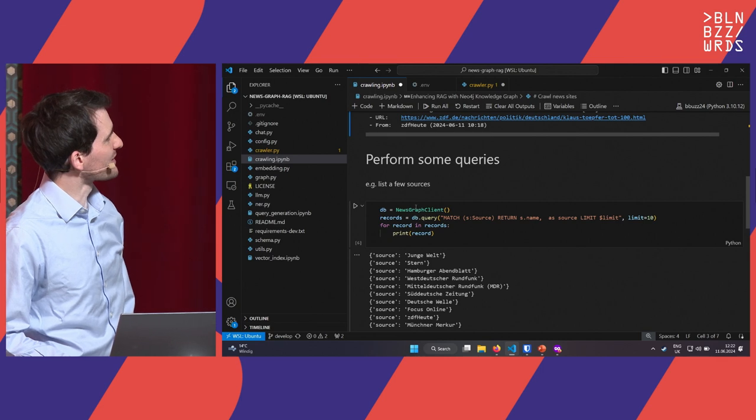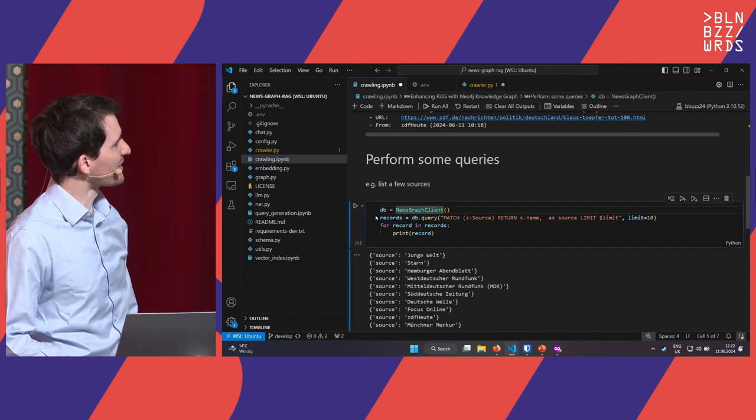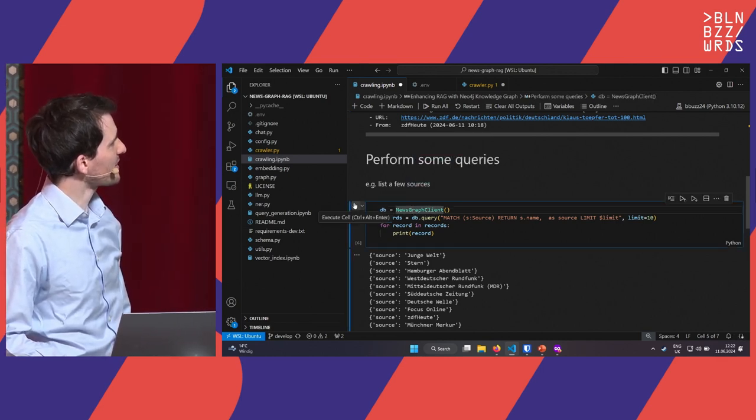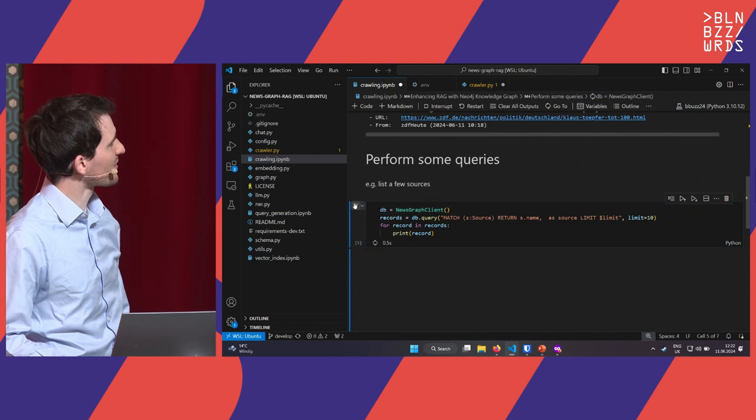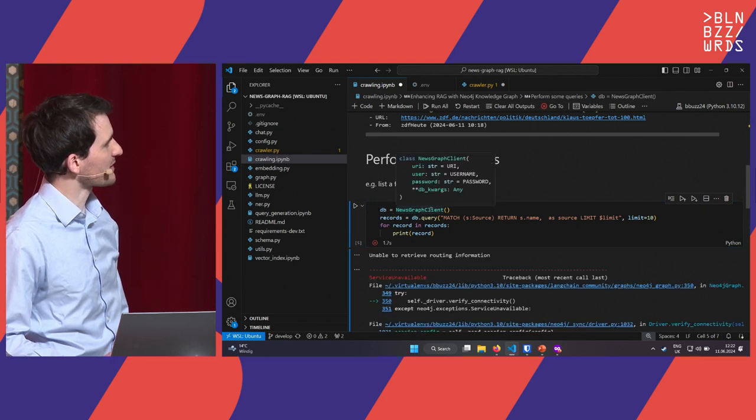So now what we can do is we can also perform some queries. So we instantiate a news graph client.